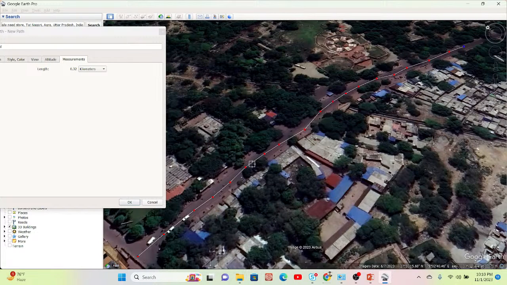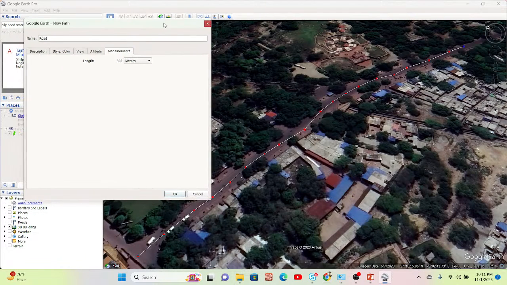So you can see here it's showing the result of 0.32 kilometers. Suppose I want to show the result in meters, so I can get 325 meters. From this point to this point we get the measurement of 325 meters. This road I simply digitized.